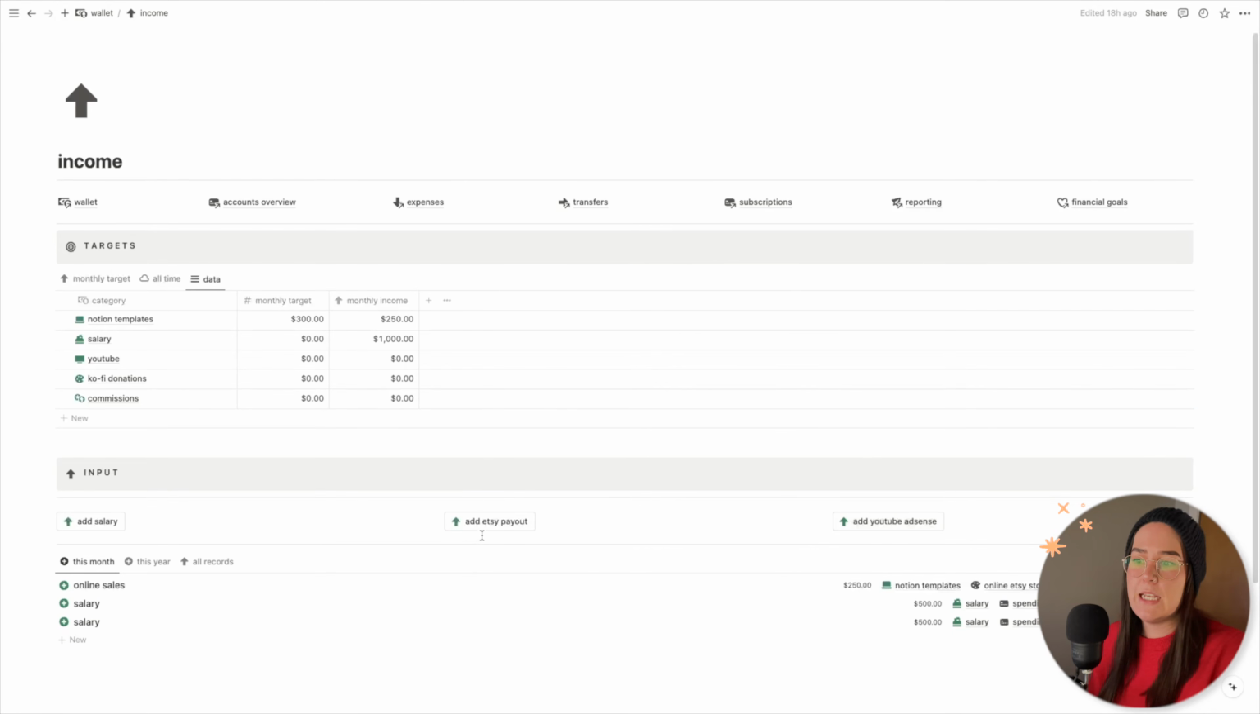Something else I've done is I've set up some buttons. So salaries, for example, are quite frequent. They're on a regular schedule. They're the same amount each week or month generally. So I've set up a button here.